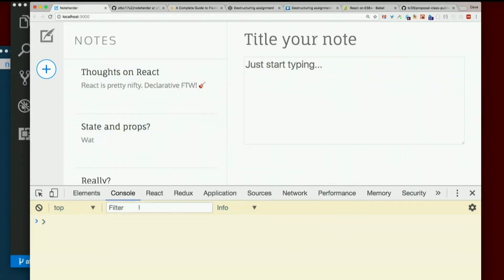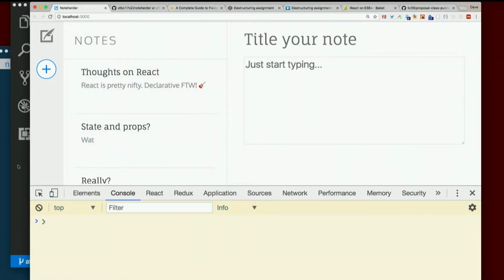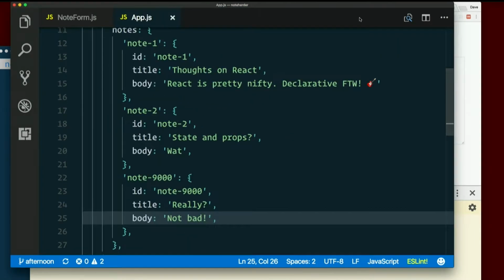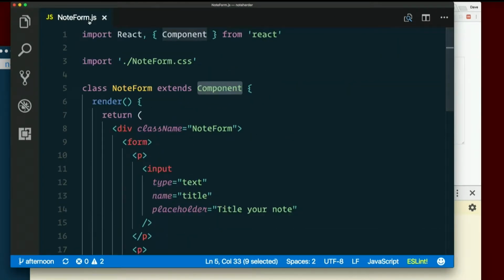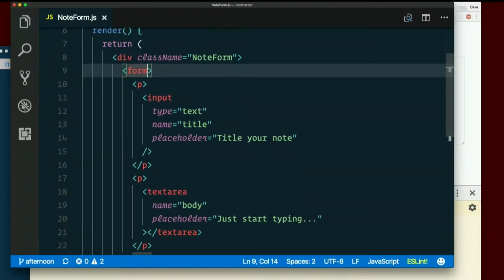We've got the list printing out whatever happens to be in that object, but all that's in that object is the stuff we hard-coded in app. Let's make the form do a thing. Noteform.js. Here's the form. We could put an on submit there, but here's what I'm thinking.